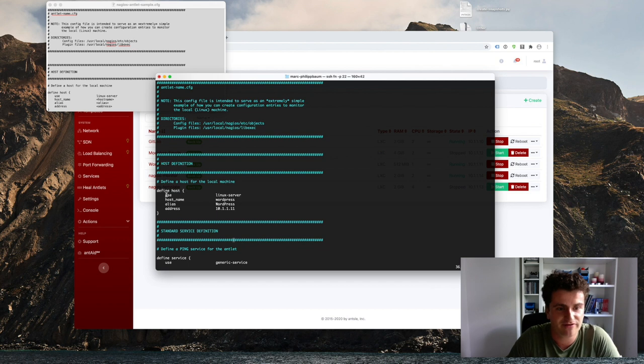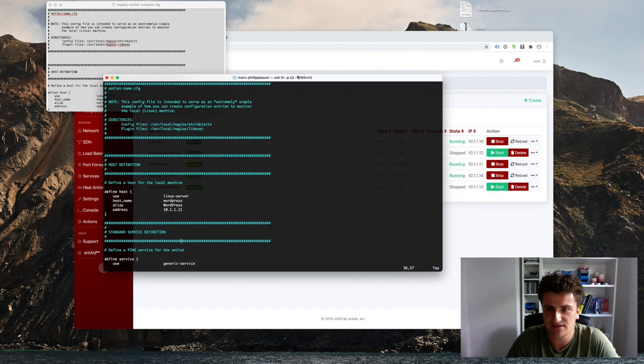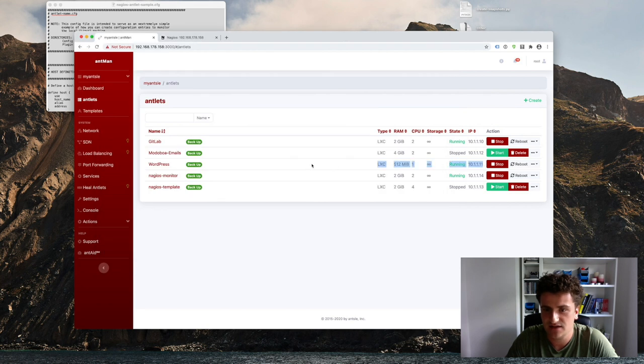So first of all, we're defining our host. The host is going to be a Linux server, so we have different services for that Linux server. The host name is going to be WordPress, and the alias is also going to be WordPress. The address is the IP address of the Antsle right here. So 10.1.1.11 is the IP address of our Antsle WordPress.